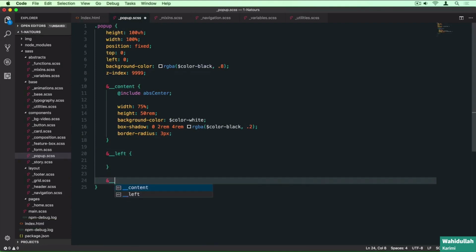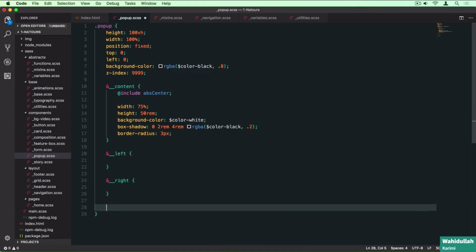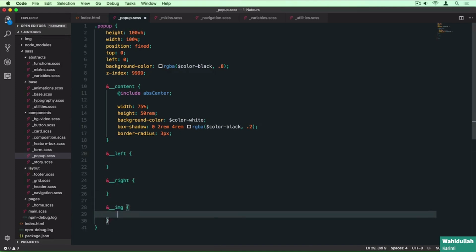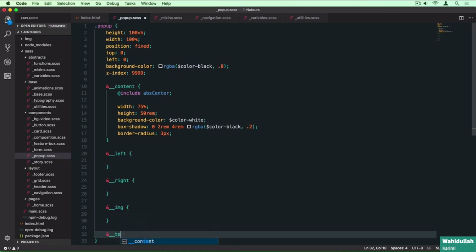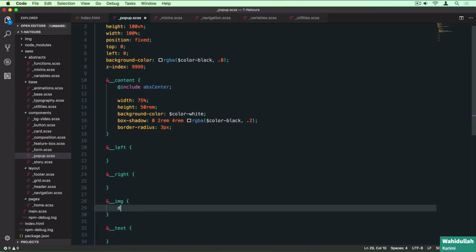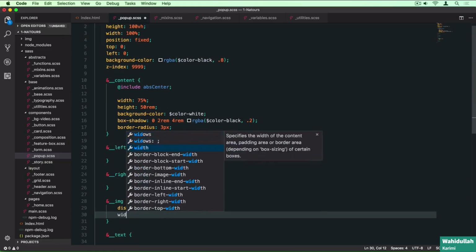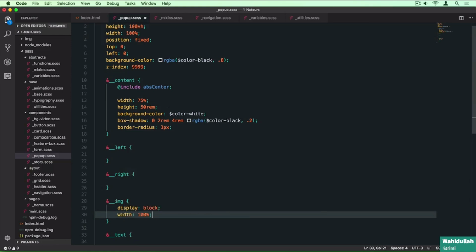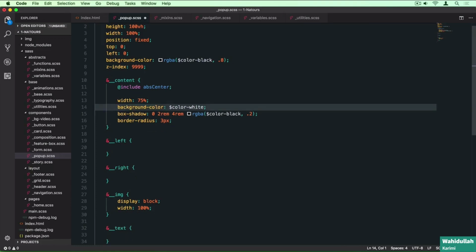Left, right, image, and text. So let's start with the images, because otherwise they will occupy a lot of space and then we cannot see what's going on. Okay, so I want these images to be displayed as a block. That's usually a good idea to do. And then I want them to have a width of 100%, so their entire parent container's width, right? Now another thing that I should do here already is get rid of this height. Remember, it was just for testing purposes.